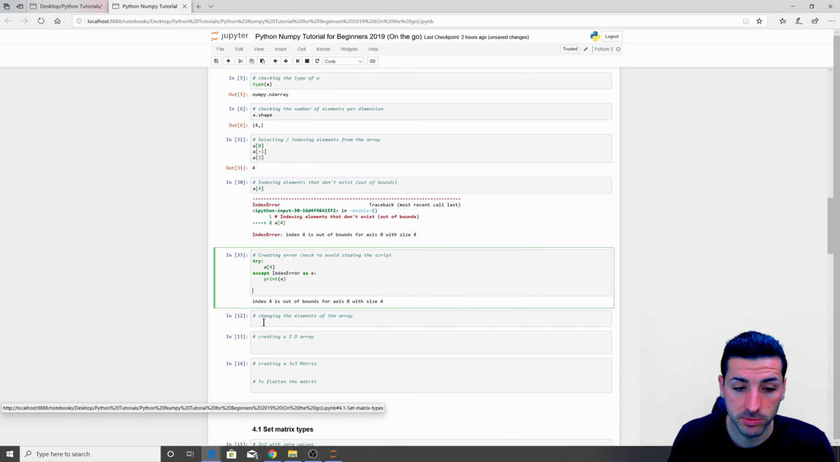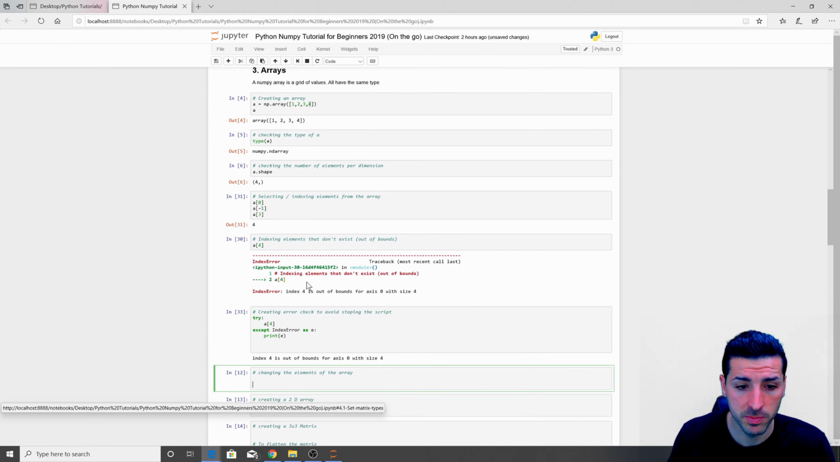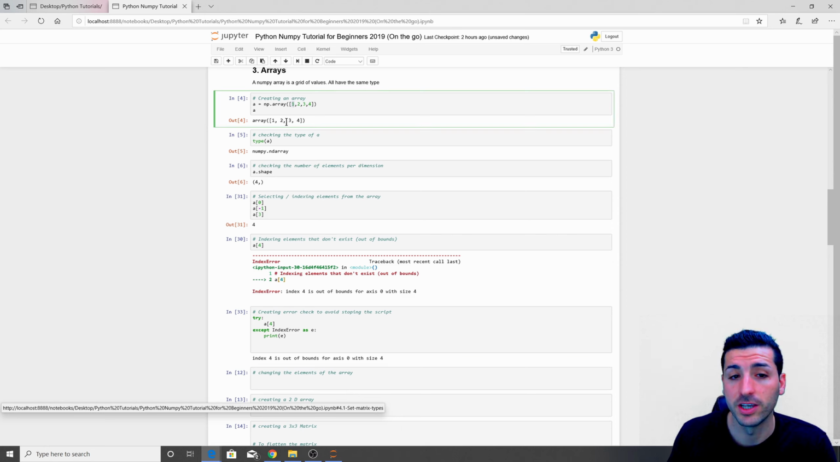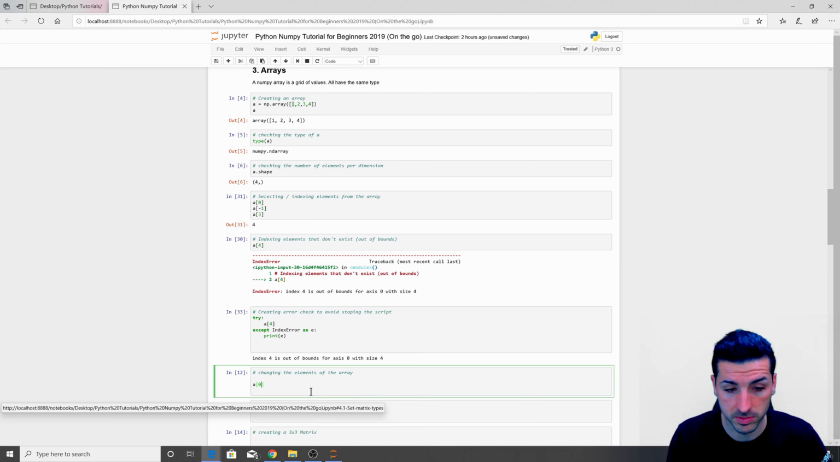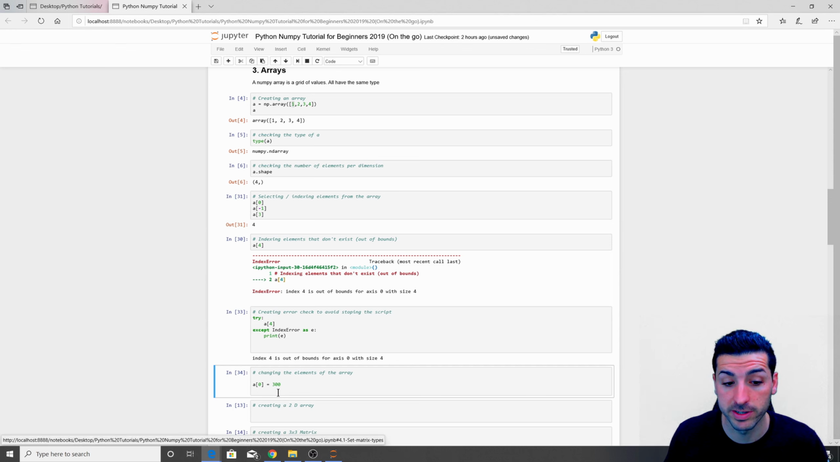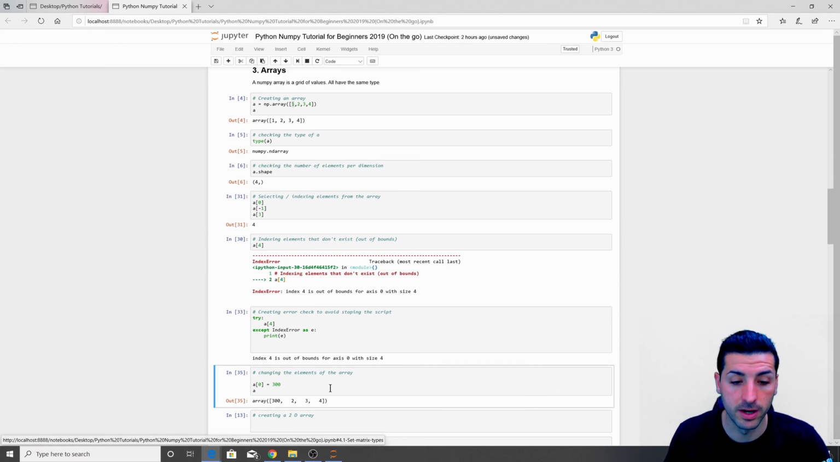Right, the next thing we have to do is changing the elements of the array. Let's say that a manager came in and said, look, the first number is wrong. It should actually be 300. So to change the first number, it's very simple. All you have to do is say A0. Remember, the first number starts from 0, equals 300. And then I run this. I can't visualize it again because I haven't called A. But if I call A again now, we can see that our array has changed from 1, 2, 3, 4 to 300, 2, 3 and 4. So this is how you can change the elements of the arrays.